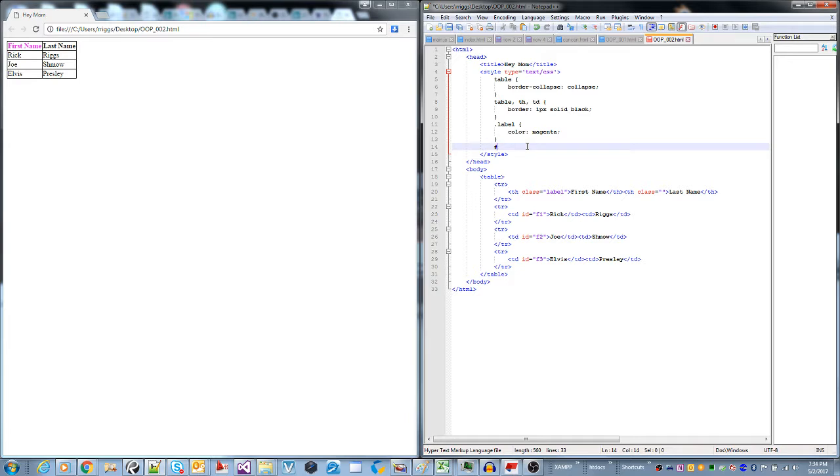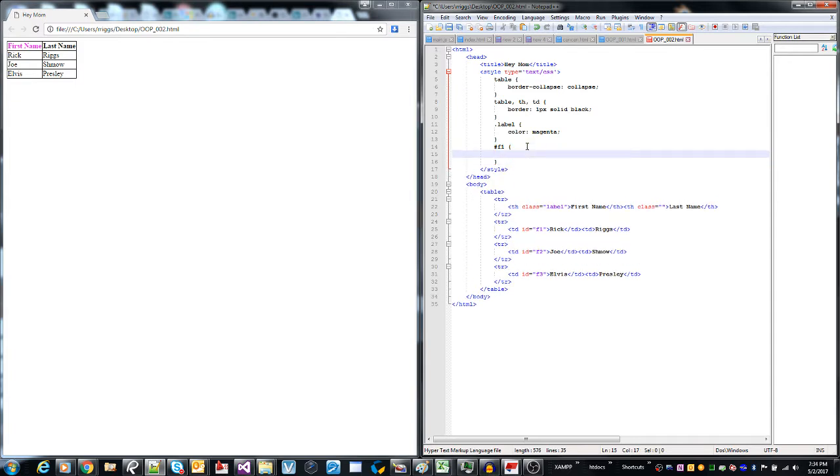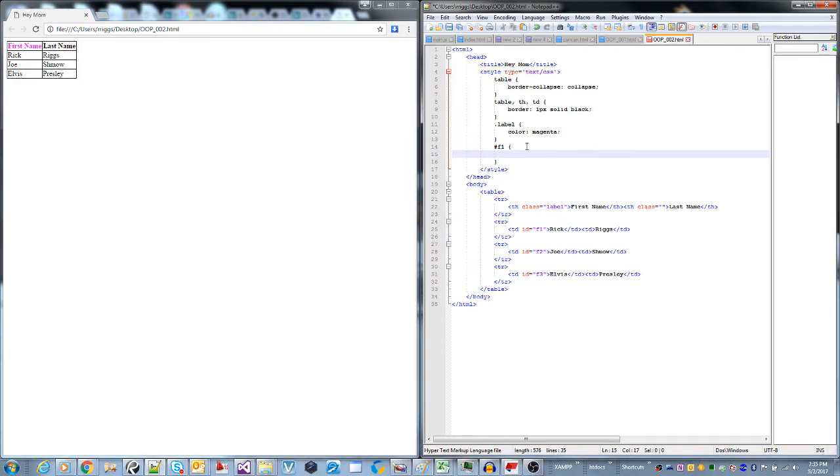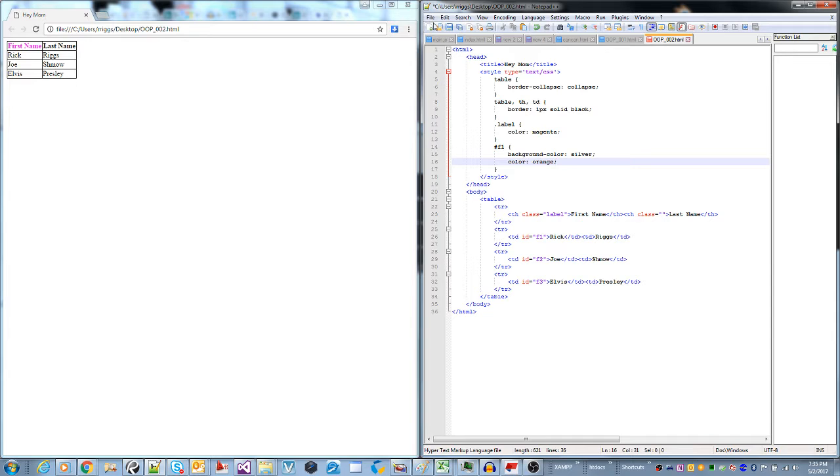So pound, let's say I'm going to change my first name. I'm going to say pound F1. Maybe I just want my name to stand out, or maybe I just want to change the background color of where my name's at. So let's do that. Background dash color is silver, and then maybe the color, orange. Okay. Save. Refresh. That's way too hard to see.